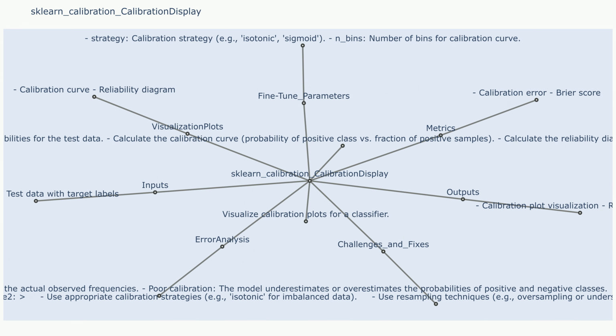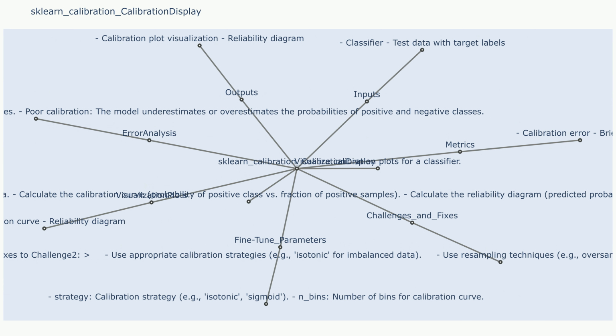name. A string that provides a name for the calibration display. This name helps identify the specific classifier when multiple calibration displays are plotted together. strategy. This parameter specifies the calibration strategy used to calibrate the classifier. It can be sigmoid, isotonic, or none.